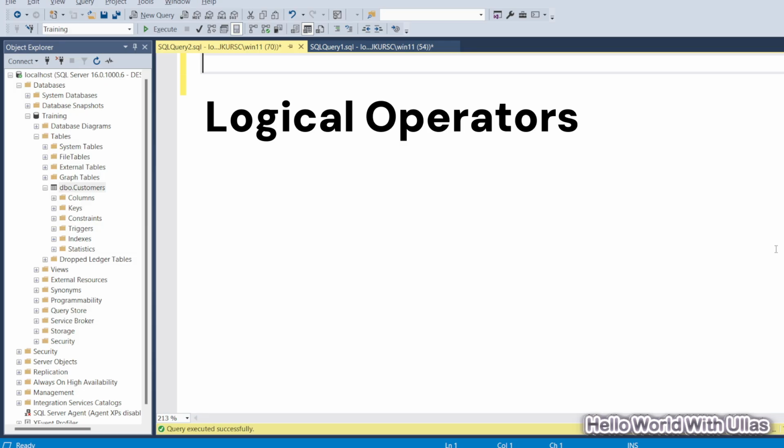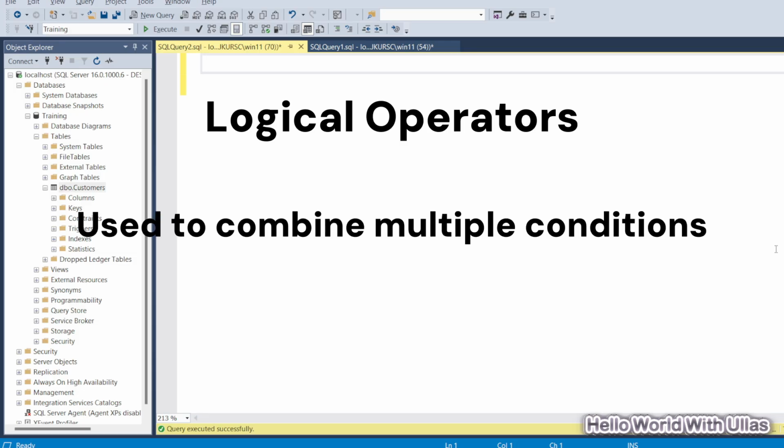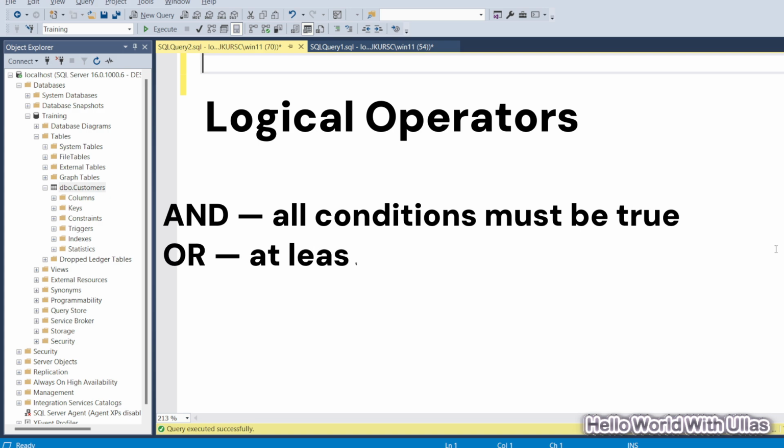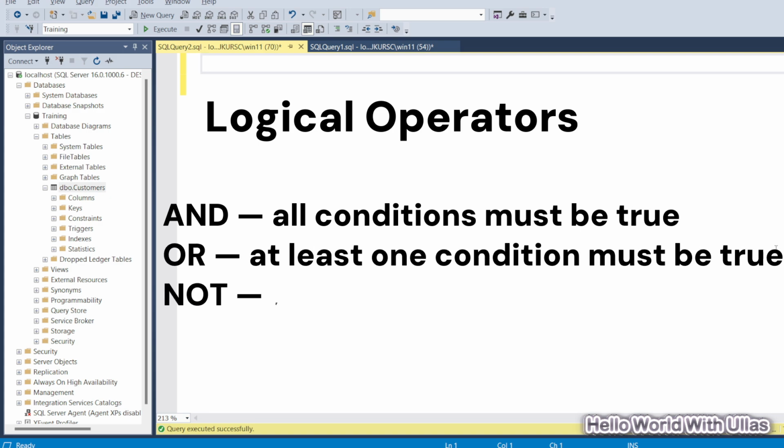Now let's see about logical operators. They are used to combine multiple conditions. We have AND, for which all conditions must be true, and OR, for which at least one condition must be true. NOT reverses the condition.